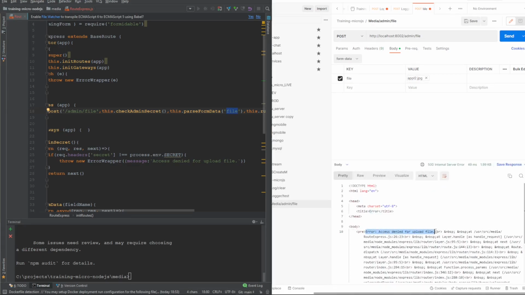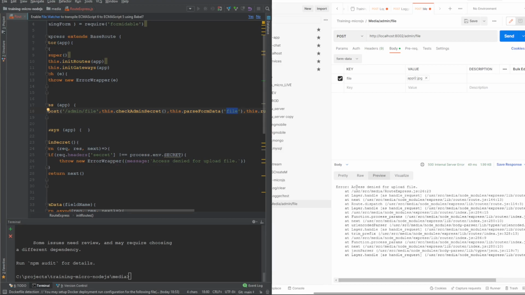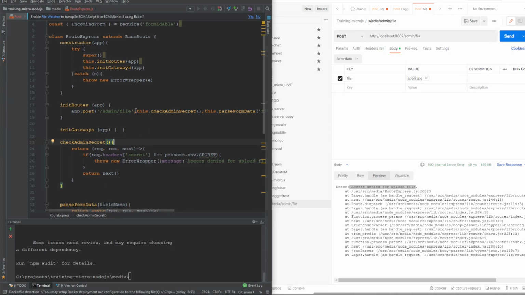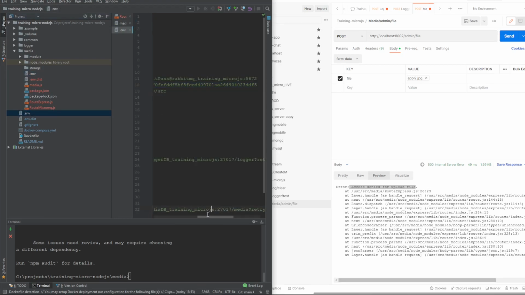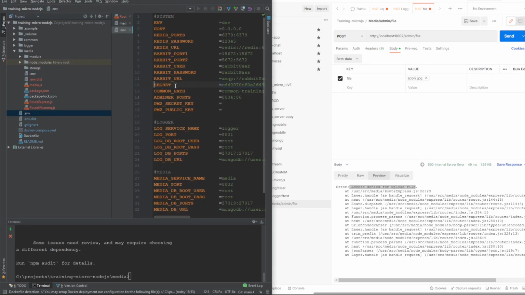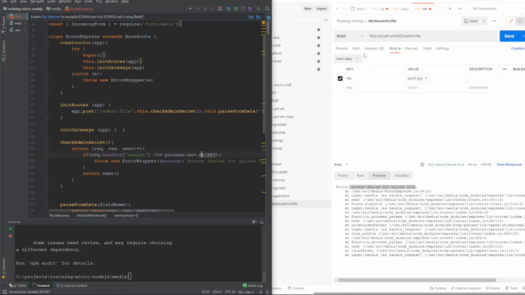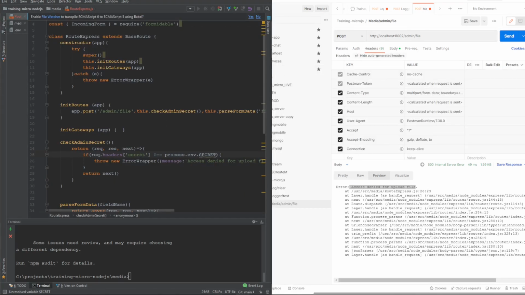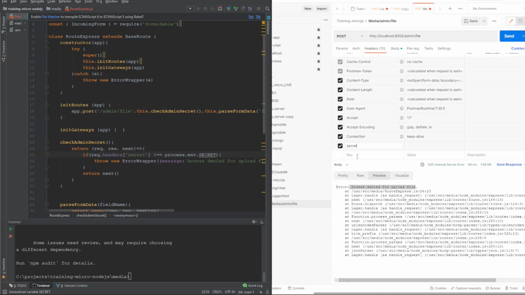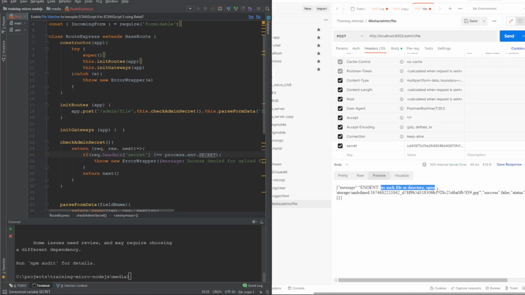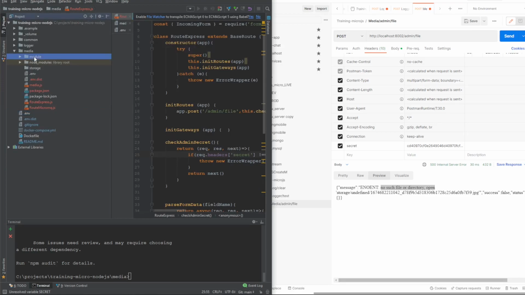Let's send. We see a secret error. This is our middleware working. Let's copy our private key and put it in the header. We try again, and we see the following error. The fact is that we have not created a directory where the file will be stored. Let's create it and write in the header the corresponding parameter, the module name.